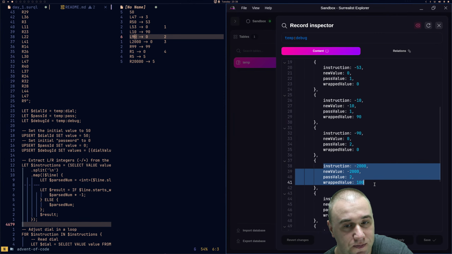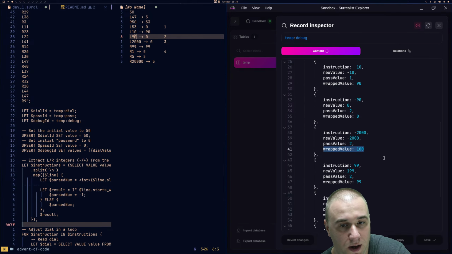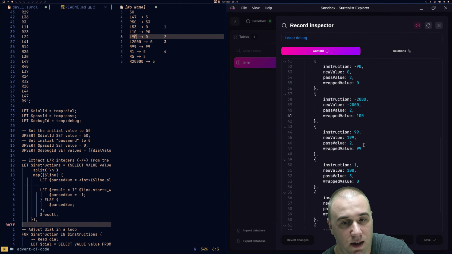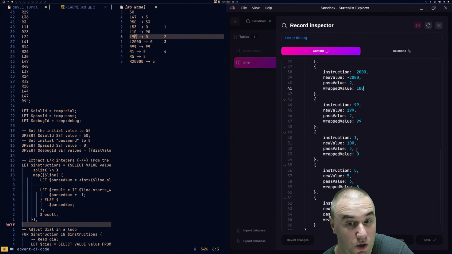Here's our problem. So now when we try to move 1000 times, new value is negative 2000. Beautiful. But the wrapped value, it wrapped the wrong way. And that basically ended up thinking it's 100. And going to the right fixed it, right? Because we added 99, 199, then it wrapped and whatnot. So we have that problem.